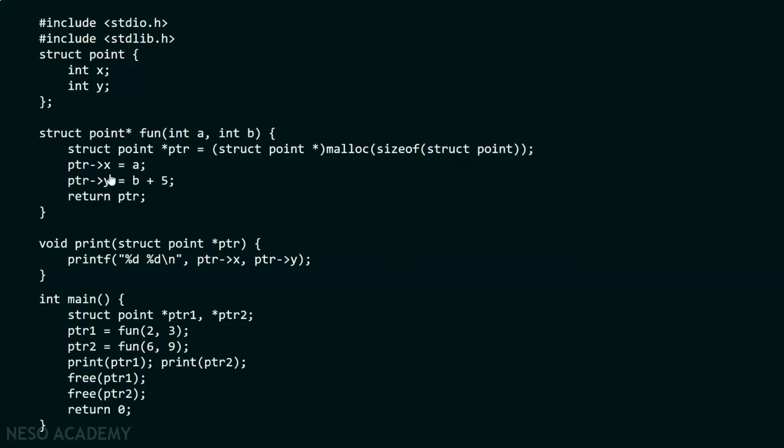And here what we are trying to store is the values stored in these variables a and b. A contains 2 and b contains 3. That is the initial case, right? We are calling this fun function, we are passing 2 and 3 to it. So obviously a contains 2 and b contains 3.